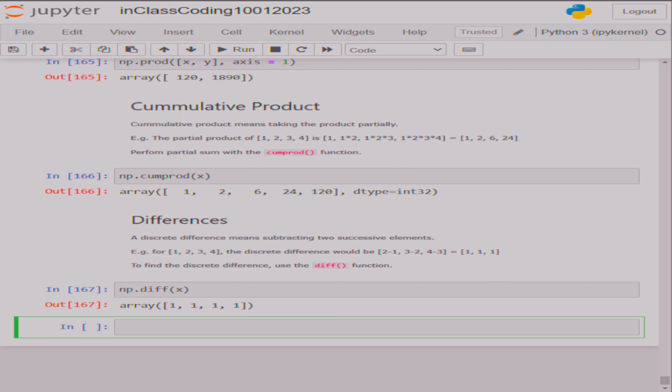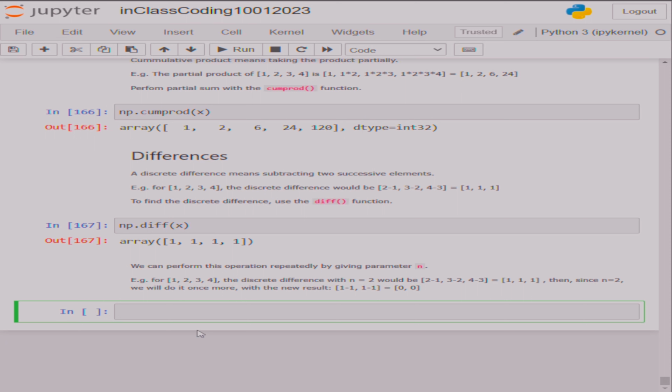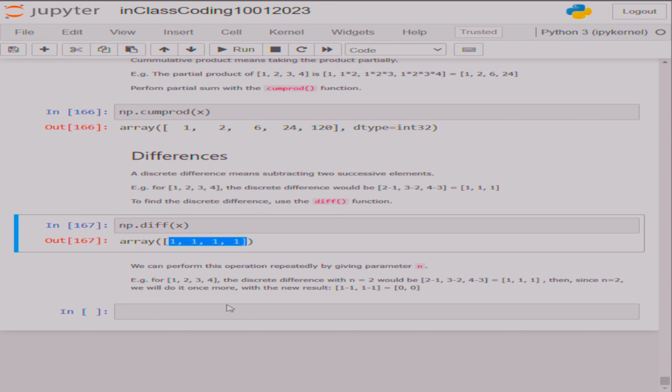You may want to apply what you call a repeated difference, right? So you see that for that also we have a solution here. You can specify a parameter called n. So if you specify n as 2, so you have this 1 1 1 1, you will be taking the difference once again between these.